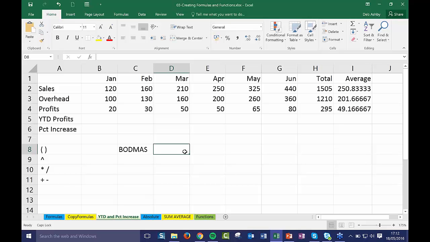So basically, it will do anything that you've got in brackets first, and then it will do the other things in the order that I've got listed there. So then it will do multiplication, division, and finally addition and subtraction. Let me just try and illustrate that for you and what we mean by that.